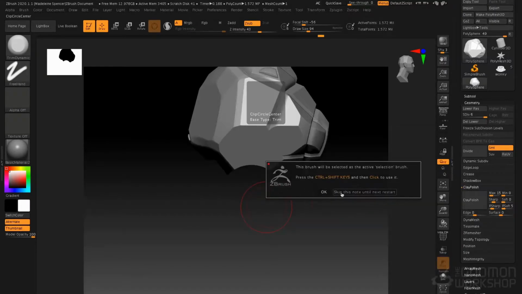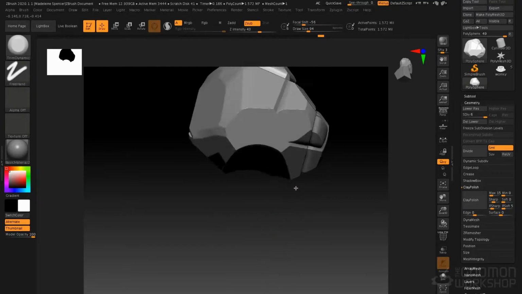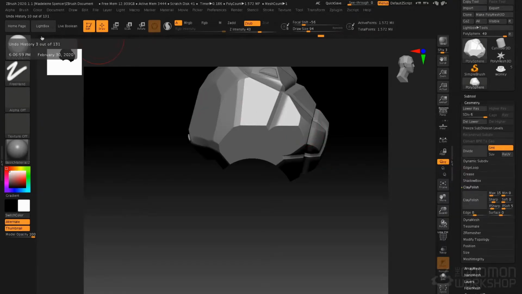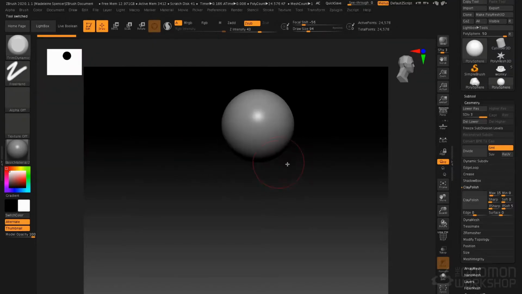The clip circle center is just going to draw a clip circle from the center point. That's all that does. And the clip rectangle does a rectangle. Now, something that's important to understand about the clip brush, I'm going to open up another polysphere tool, and I want to show you what's actually happening here.